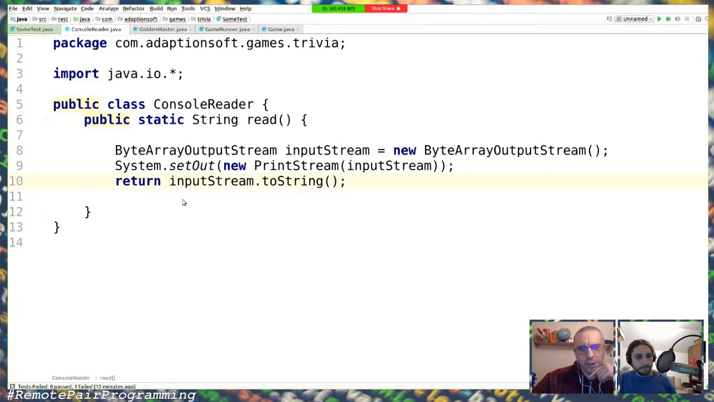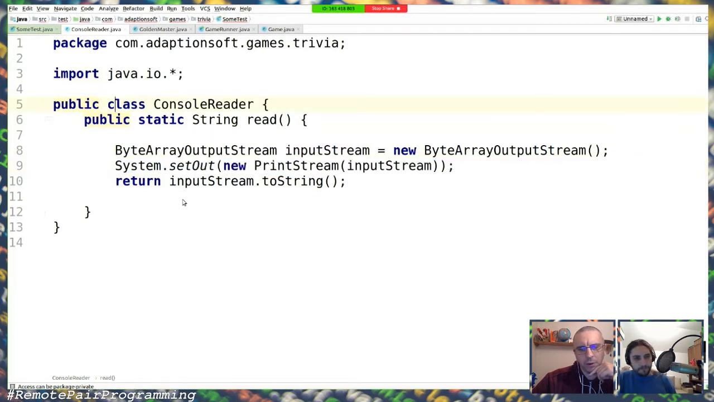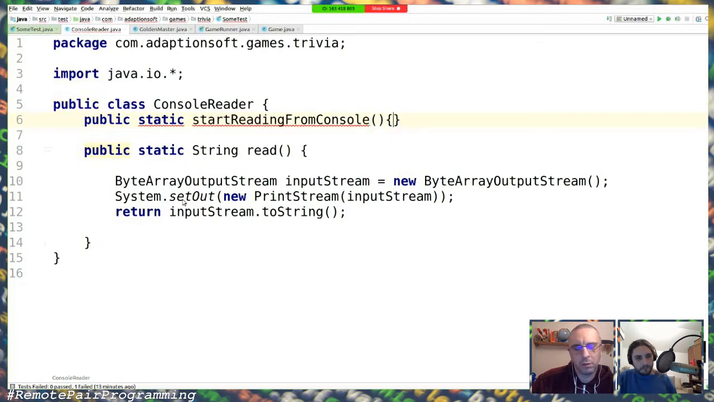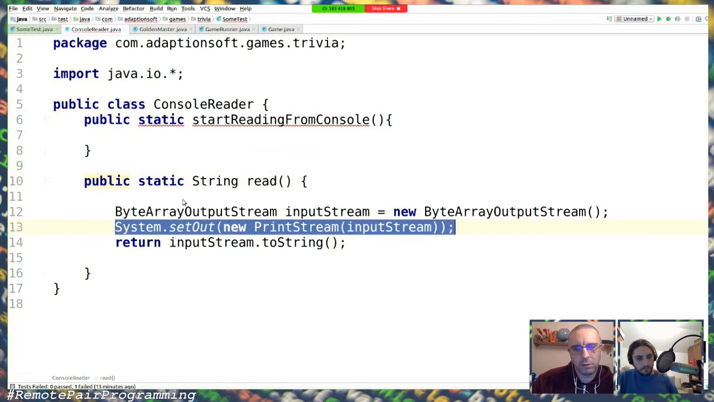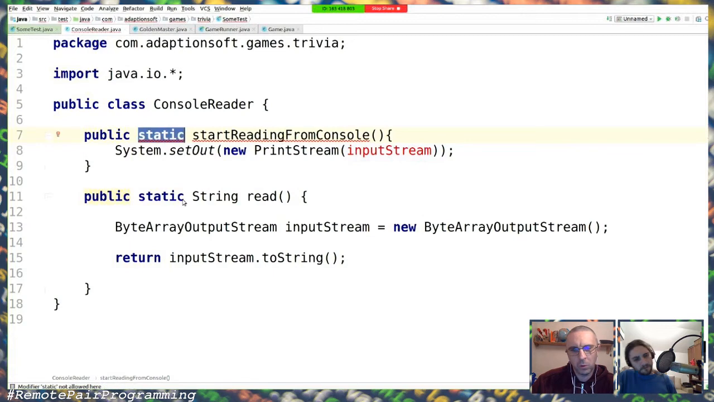Do we need to call that setOut before we start writing out? Yeah. And then the input string afterwards. So I don't think that's going to work on its own, is it? Yeah, so we need something like start con... starts reading from console. And then this one needs to be extracted to a static variable. Should I use static or not? Yeah. Let's not use static.